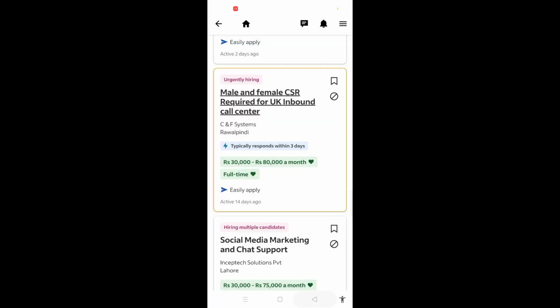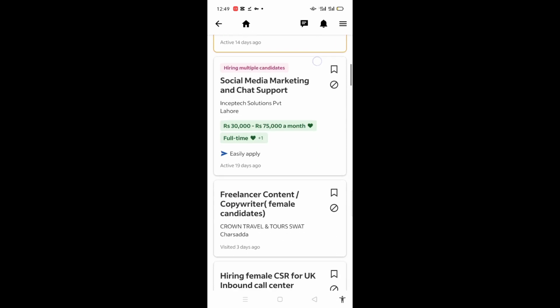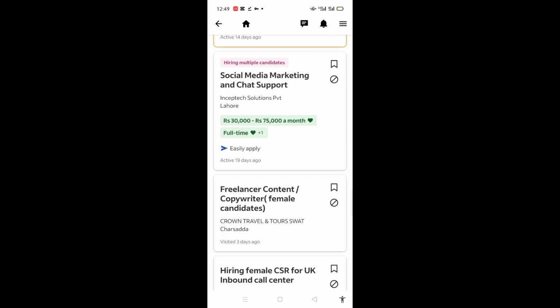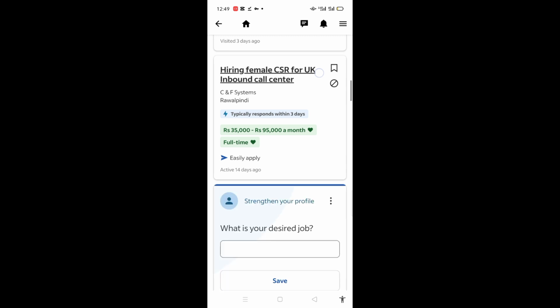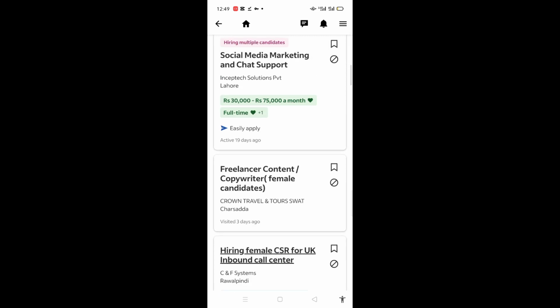So it's very easy. You will just open the job details and you will very easily see the salary of the job. There are many options, many jobs, so you will have to search.